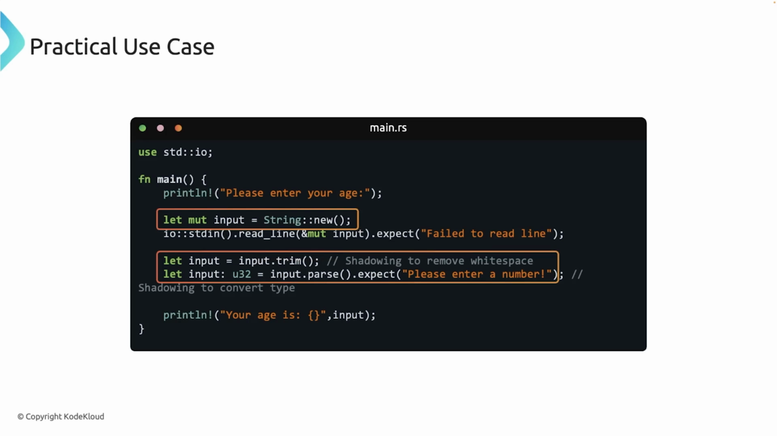So in this video, we explored shadowing in Rust, which is a powerful feature that allows you to reuse variable names and keep your code clean. We learned about the benefits of shadowing, its difference from mutability, and how to use it effectively within different scopes.